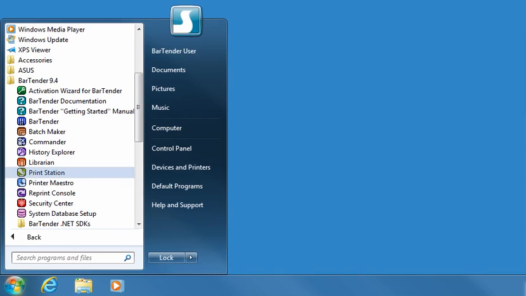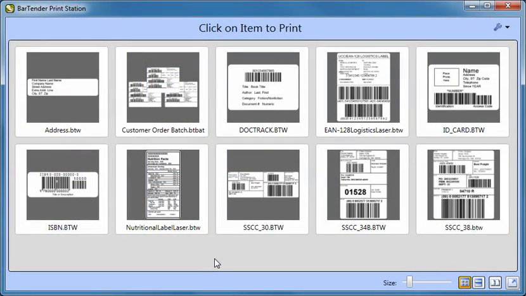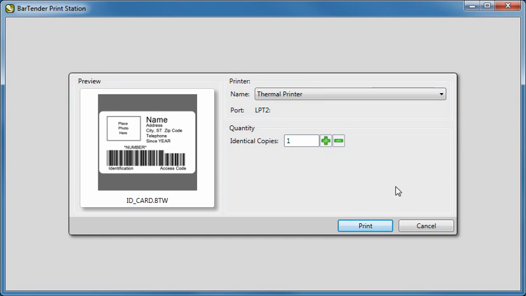PrintStation gives non-technical users easy point-and-click selection and printing of BarTender documents and batches without ever having to see the inside of a label design program. When users run PrintStation, they are greeted by a remarkably simple display of the BarTender documents and batches that are available for printing. Selecting a label by clicking on it gives you quick access to the print dialog. You can then change the printer to use, customize the number of copies, and print.